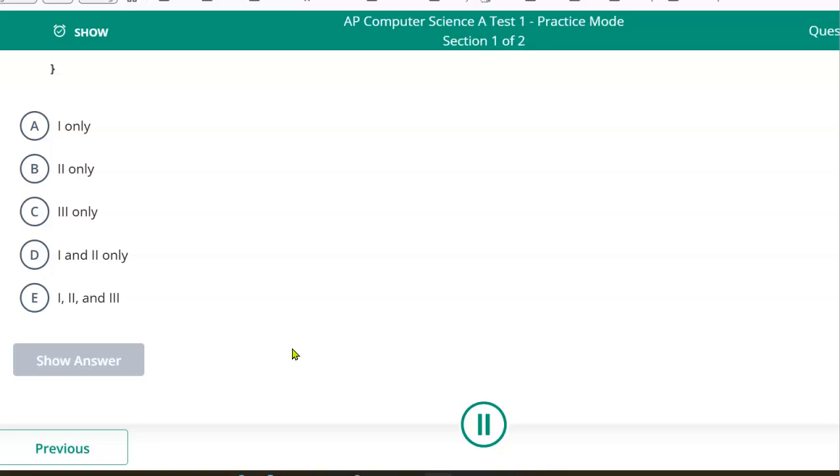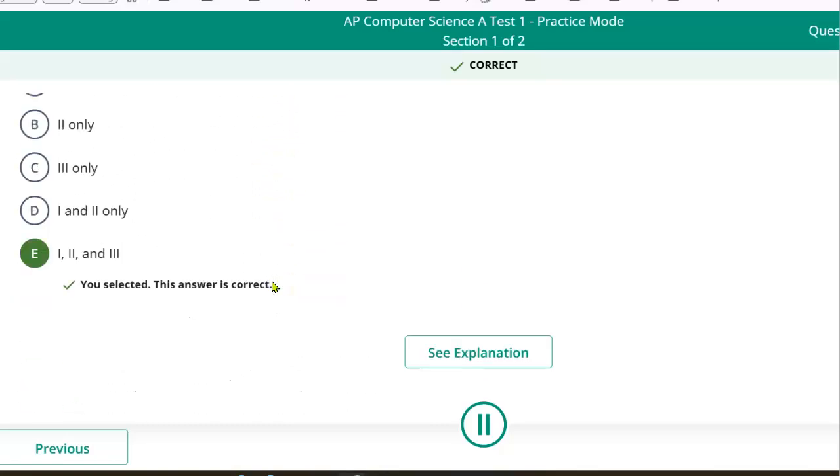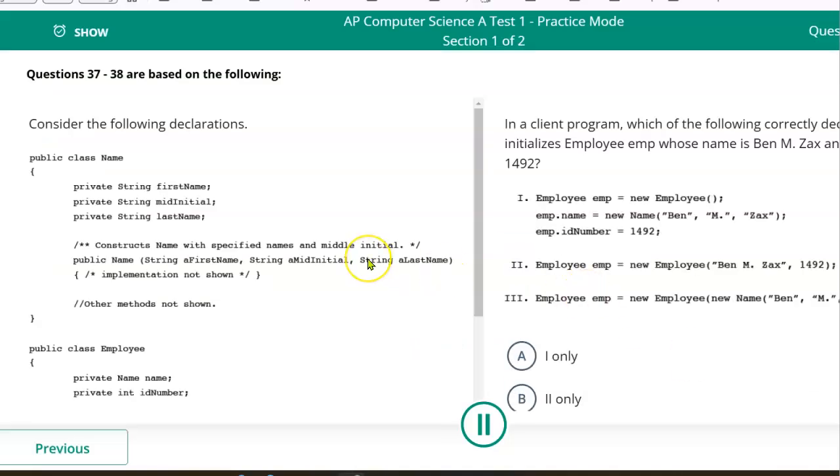You can try this for yourself on a piece of paper if you want to satisfy yourself that it would work. But it is 1, 2, and 3. 1, 2, and 3 would be the correct answer. They should all work. Okay.